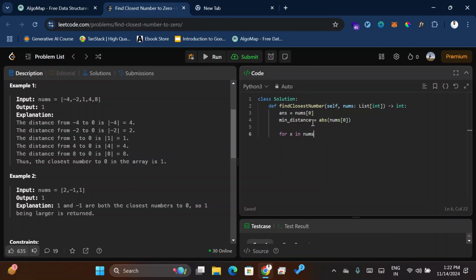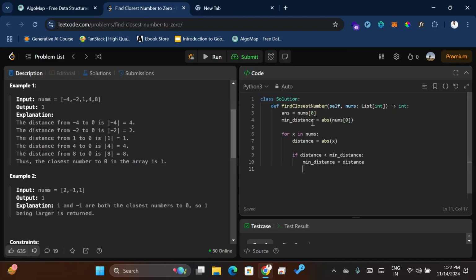For x in nums, the current distance is going to be the absolute value of the integer x. And if this distance is smaller than minimum distance, in that case, we are going to update the minimum distance to the current distance. And since for this particular x value, we are getting the distance to be smaller than our previous minimum distance, that is why we will update the answer to x.